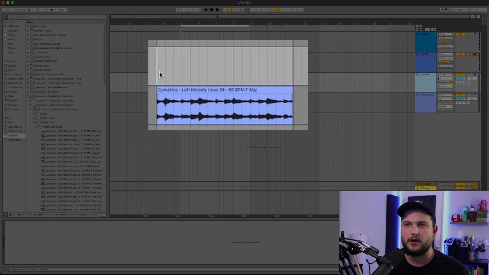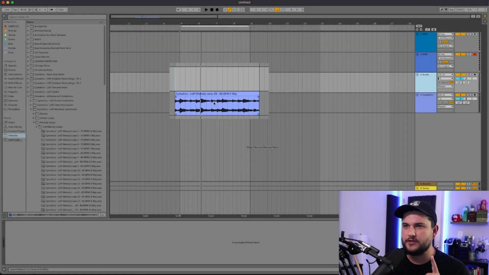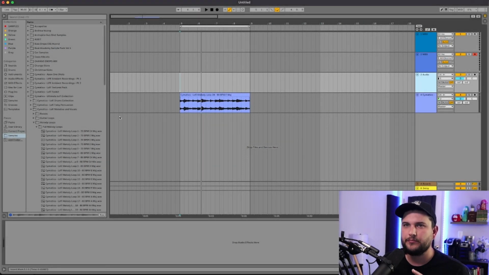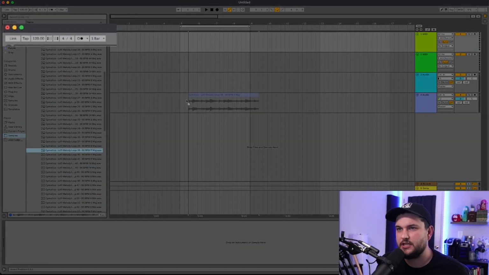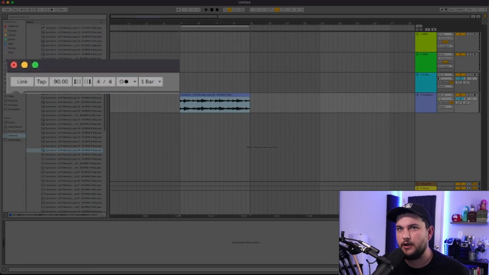So we're gonna start with this bar, little 4-bar loop. And if you noticed, when I dropped in this sample, originally our session was 120. So when I dropped in the sample, it automatically reset the tempo to be 90 instead of 120, which is super convenient because it gives you a good place to start.